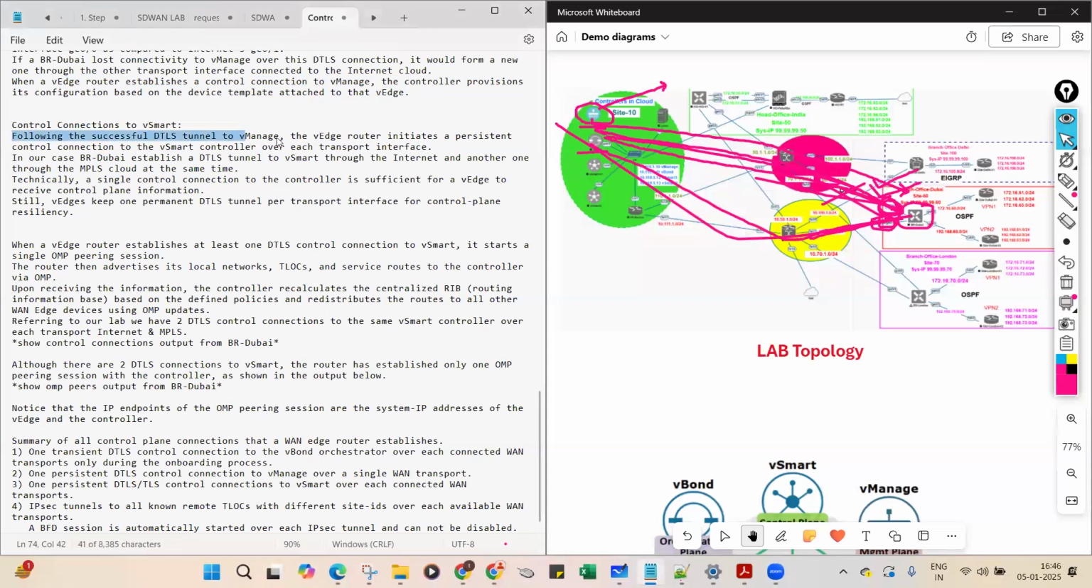Following the successful DTLS tunnel to vManage, the WAN edge router initiates persistent control connections to the vSmart controller over each transport interface. So in this case, the WAN edge router will initiate a connection over both the available interfaces with the vSmart, and it will keep both of them. Apart from that, it will also create one OMP pairing with each other using the system IP. And under that DTLS tunnel, from that OMP pairing, it will share all the policies and all the control plane information to the WAN edge router.